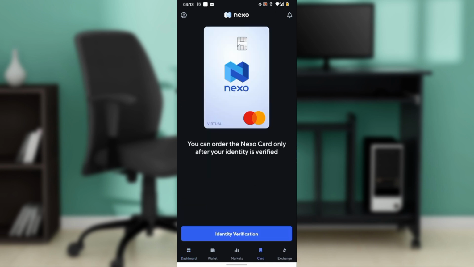Select Card. I will not be able to use this feature if I have not verified my identification. So go ahead and click on the identity verification button to verify your identity. After verifying your identity, get back to this window.